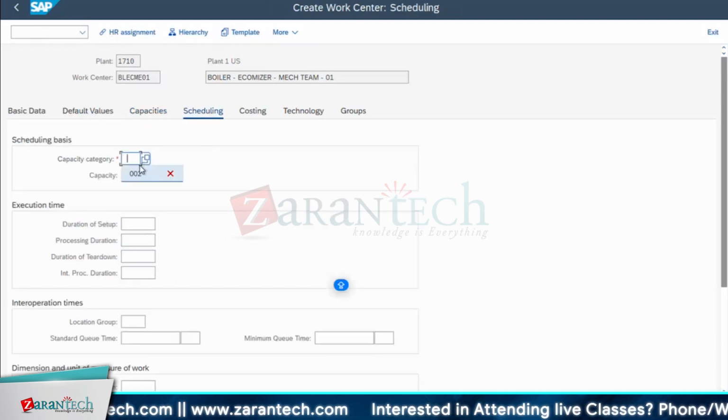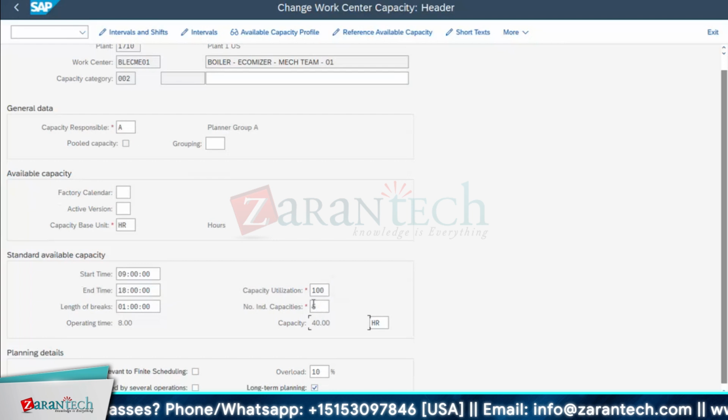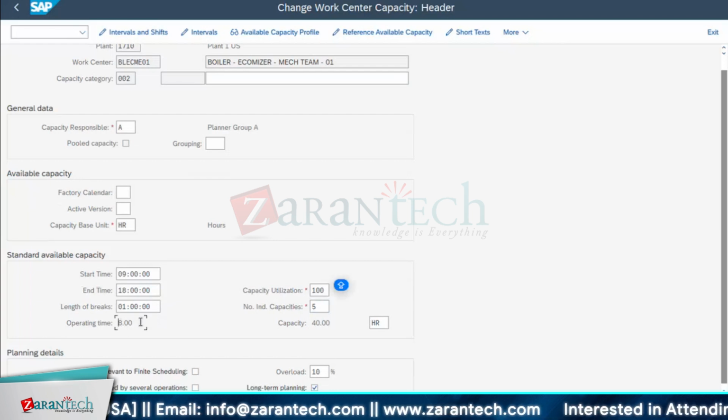Here again, I'm mentioning this number of capacity, I said it is 5 people. Now capacity 5 multiplied by this particular 8, operating hours is 8. That has come as the capacity total, exactly per man hours. If these people work continuously for 8 hours, it is 40 hours per day. We are using this work center in orders. For that particular case, the calculation part is required.